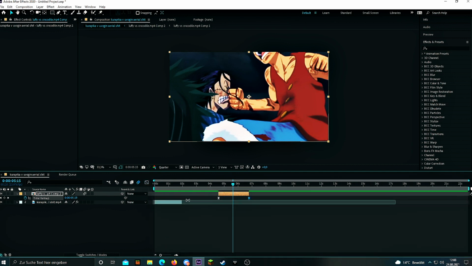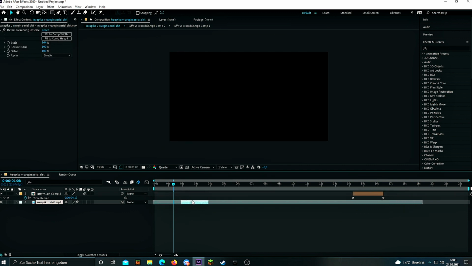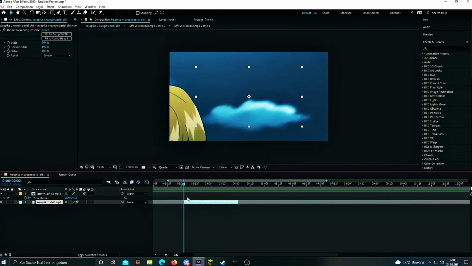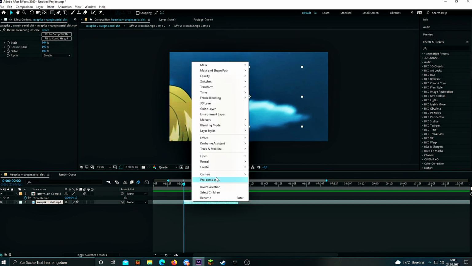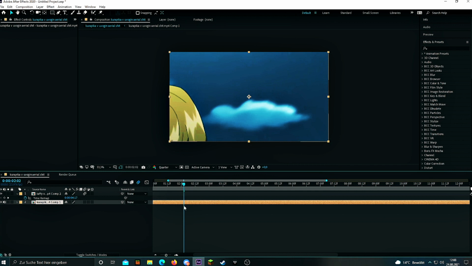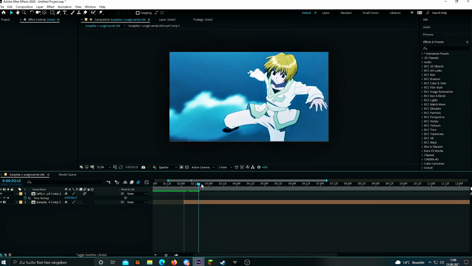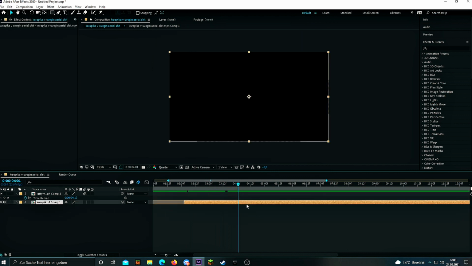Alright, so we're gonna continue with the second method. This one is a bit more complicated, but it's definitely worth it because you can almost Twixtor like every clip you want. So first of all, you pre-compose, make sure this checkmark is off for this method, and cut it at where it begins and where it ends, where it gets black, so like here.